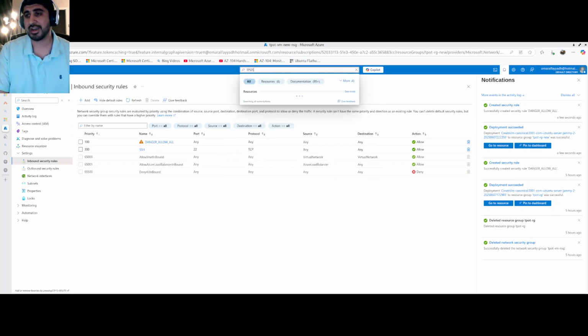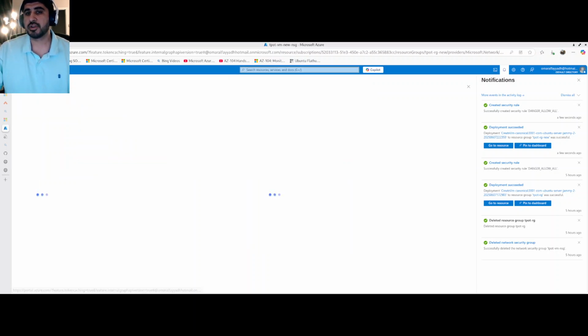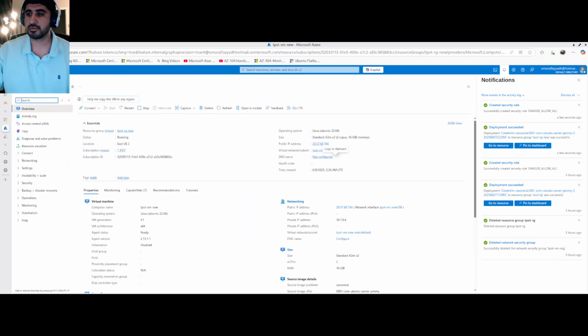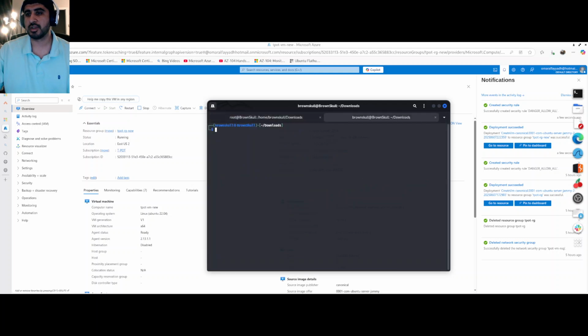So it's going to be tpot VM new. The reason I am doing this is because I want to get the public IP address and SSH into it. So that being said, here we go. Let's grab a new tab here. And this time, what we are going to do is SSH azureuser2 at the IP address. And let's click on enter.